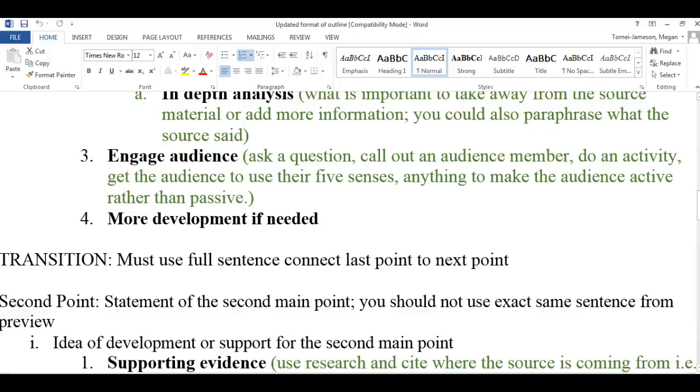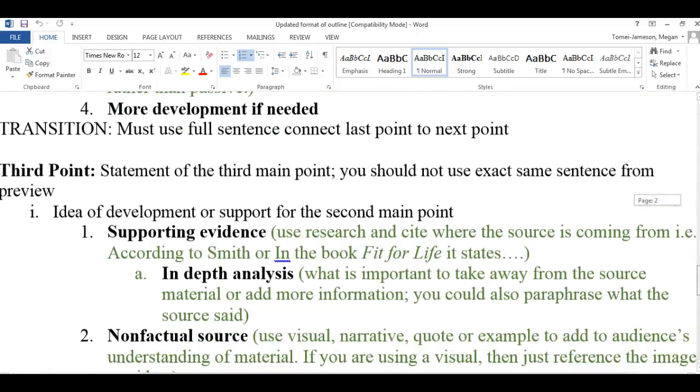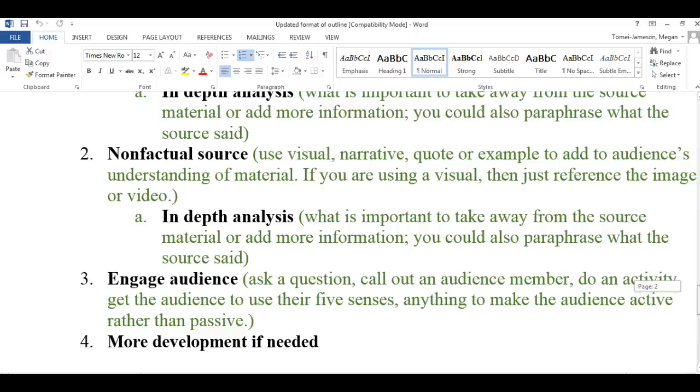You'll have to do a transition, and we'll be talking about how to create those in class. And then it's the same thing for all of the other points. So keep in mind, these are things you want to do. You could have three forms of supporting evidence in your third point and maybe no non-factuals. That's perfectly fine, but you do want to have at least one non-factual in the speech and one place where you engage the audience.